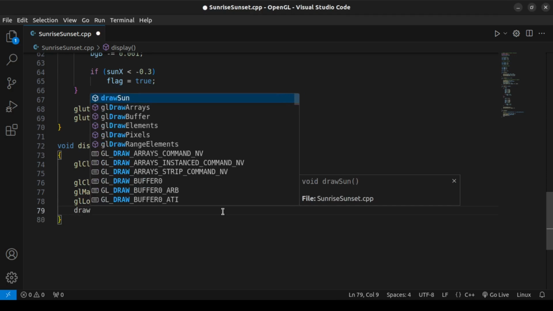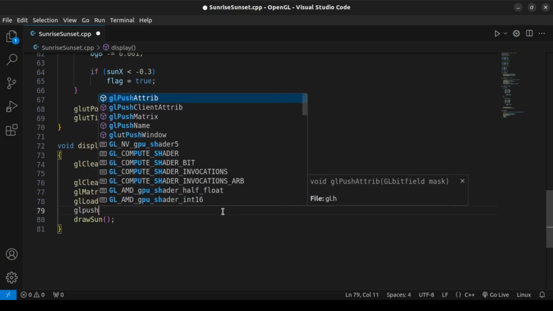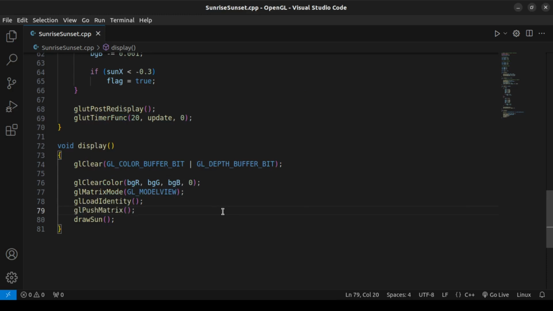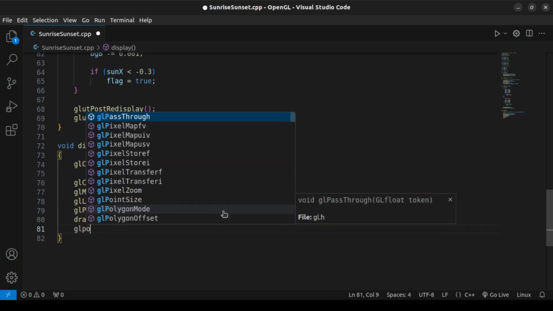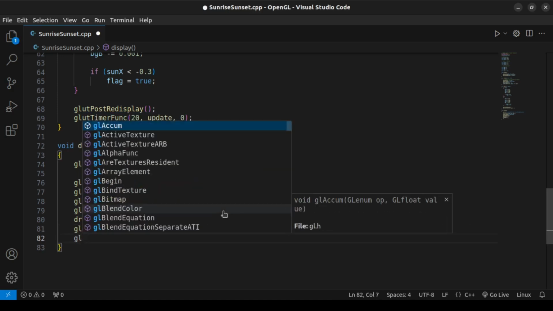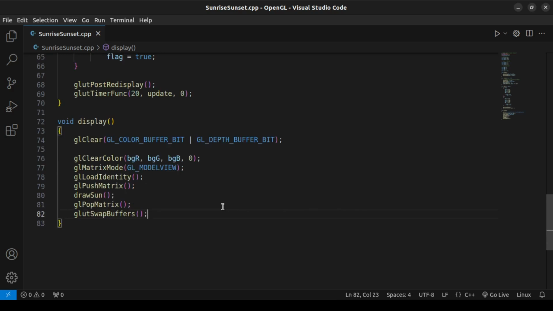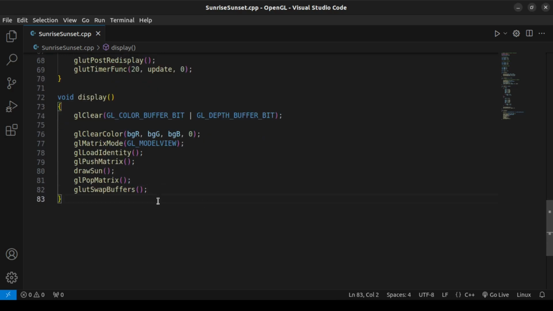Now we will draw sun. ठीक है, तो अभी sun पे जो भी required transformation है वो एक मैट्रिक्स में होंगे, बट उसके पहले we have to push the matrix so that वो transformation actually register हो, and then we'll pop the matrix again and swap the buffers, glutSwapBuffers. तो इससे our sun will get drawn, it will get transformed, and it will get redrawn again as जैसे जैसे function call होता है वैसे वैसे.